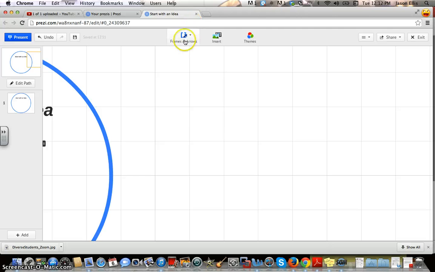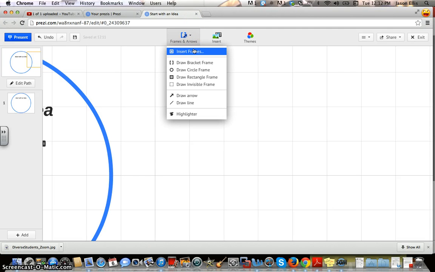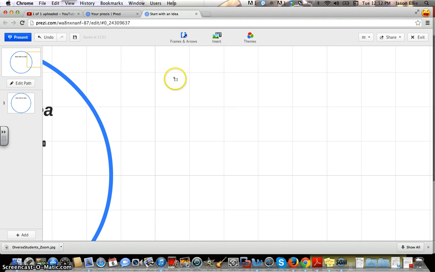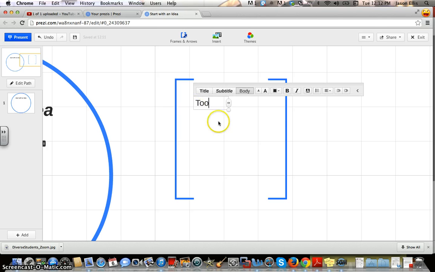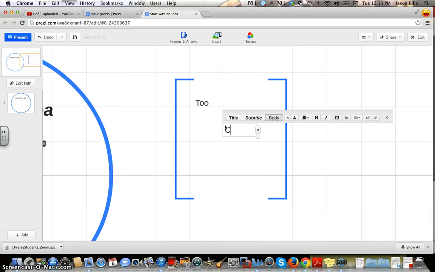Then the next thing I'm going to do is add a frame in. So I'm going to insert a frame, but I'm actually going to draw a bracket frame. So I draw a bracket frame like that. Click in and type in 2. Try to click in the frame. Cool.